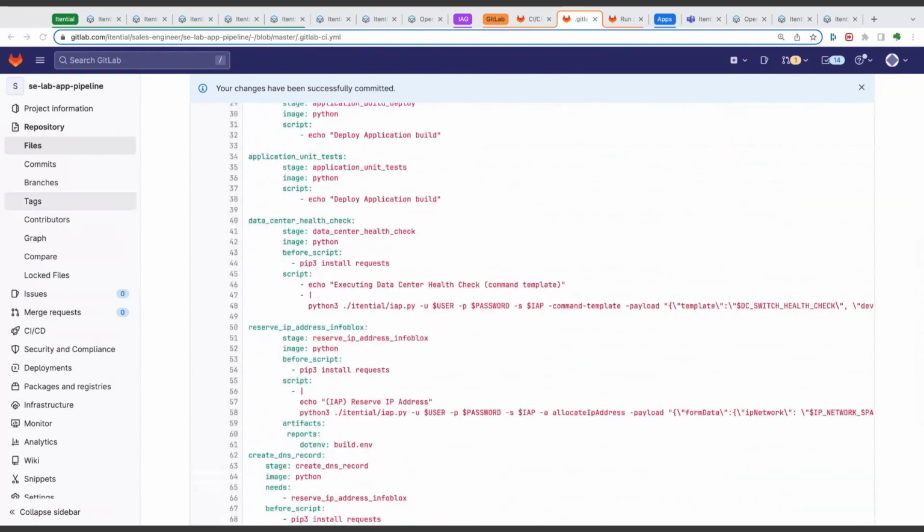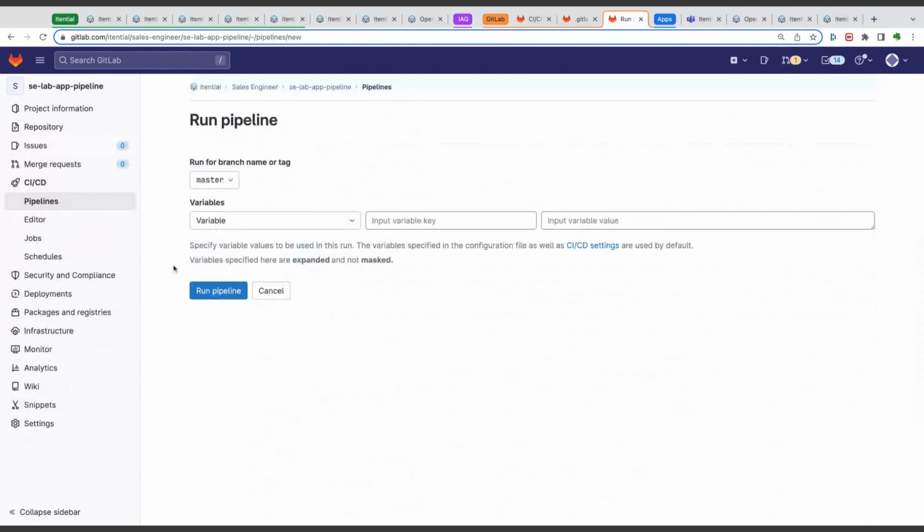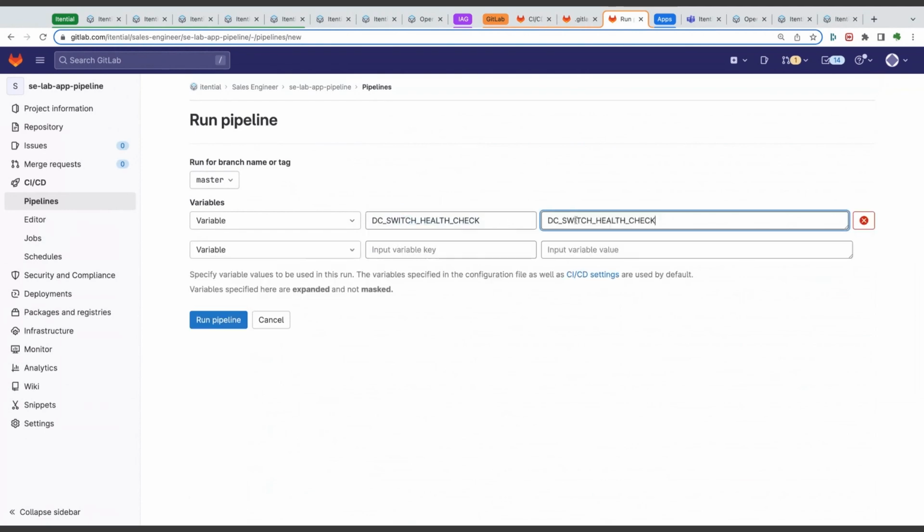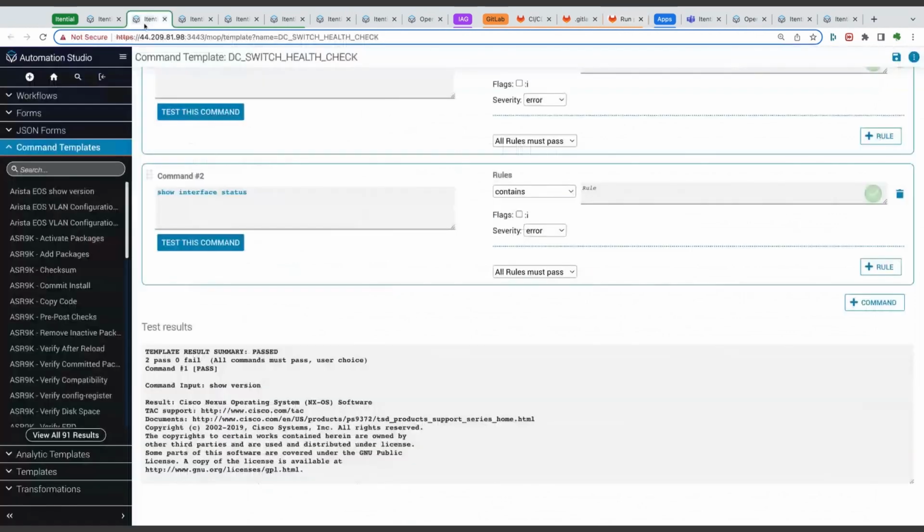So now it's actually time we can kick off the pipeline here. So I've got sort of a manual input here. What I'm actually going to do, though, is override the template name for the health check. I'll show you why in just a second. So I'm going to add this, I'm going to specify this command template to run. And the reason why is I actually made a slightly different health check for this one.